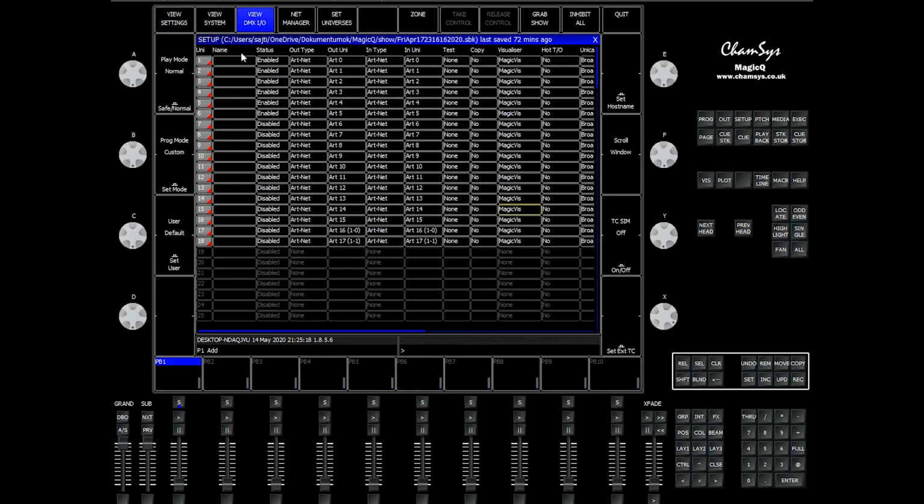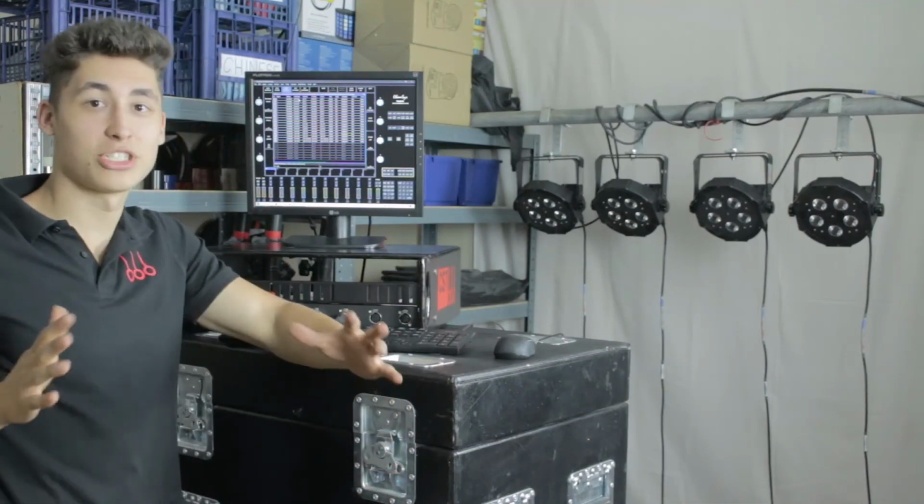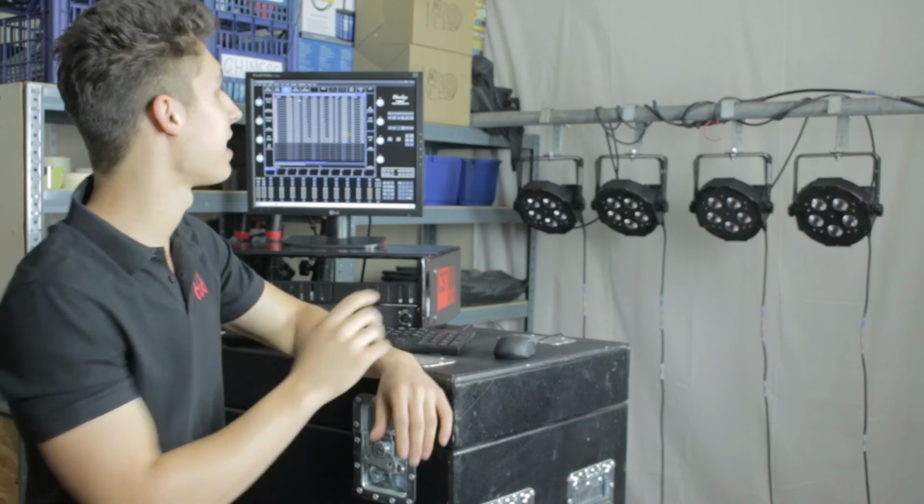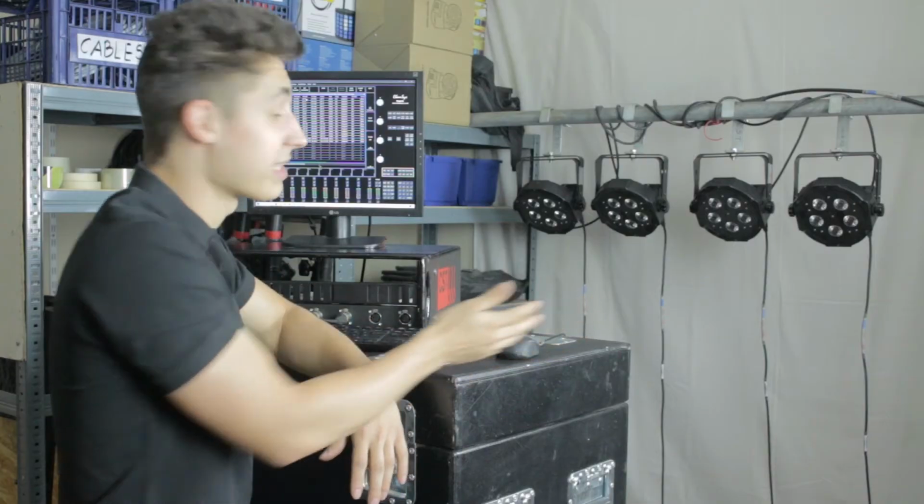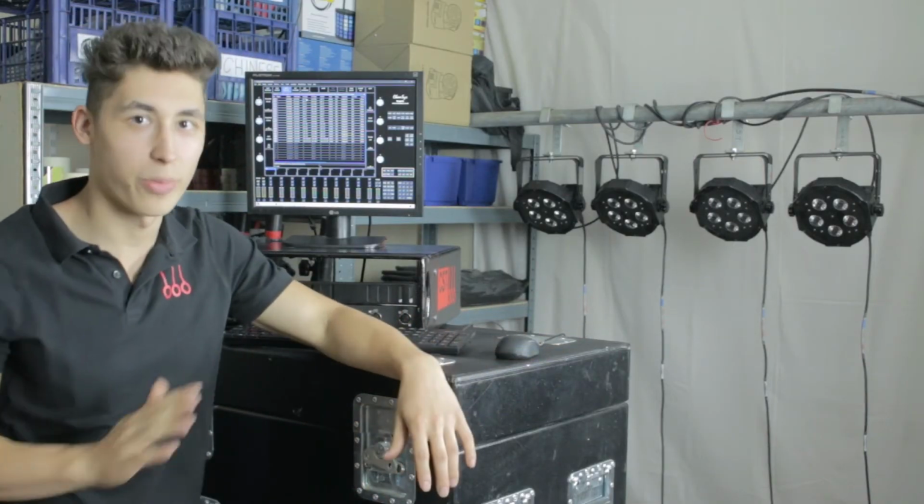Then you should go for your DMX I/O settings, and you can see your universes from 1 to 18 here, and it has the output type, which is ArtNet. And something about Chamsys which is a little bit weird, that you have universe 1 here, but it is actually ArtNet universe 0, but whatever.